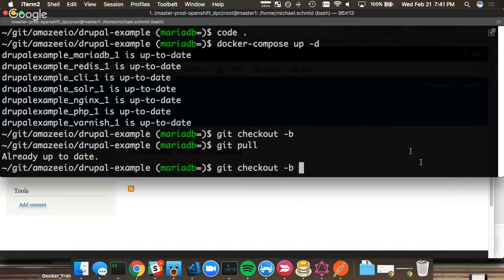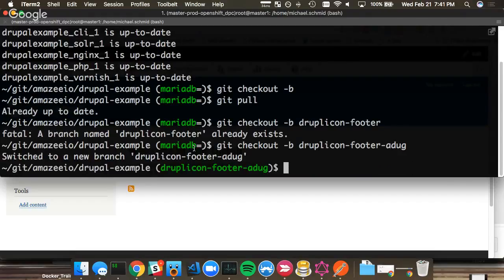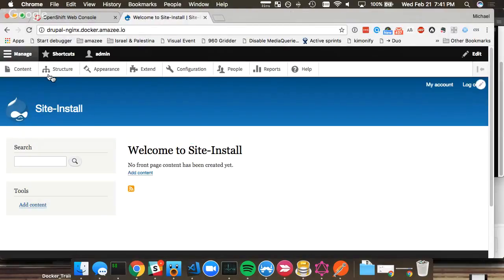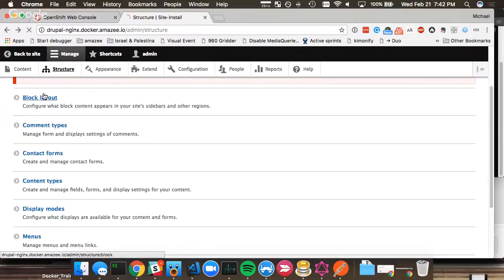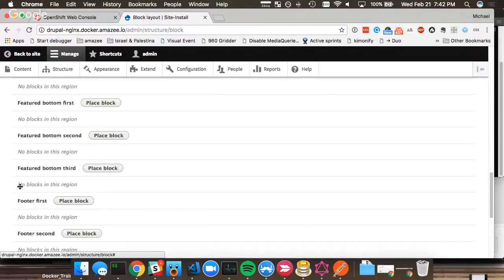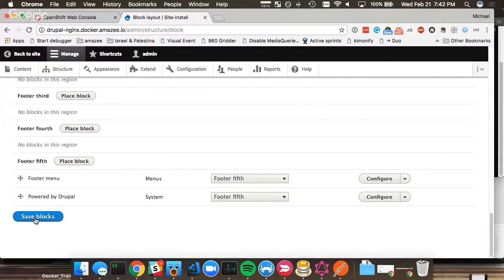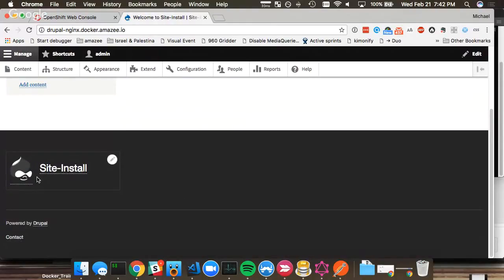That's good. So I start with git checkout. I move it a bit higher up. And I call that the Drupal footer. Oh, that already is there. Okay, let's call it the Drupal footer ADOC. Okay, so I'm in a new branch. And now I can actually do that. So I go to structure, I go to my block layout, and I take the site branding, which is the Drupal, and let's move that into the footer first. I save it here, and we see Drupal in the footer. Not a big or crazy change, but we see that.